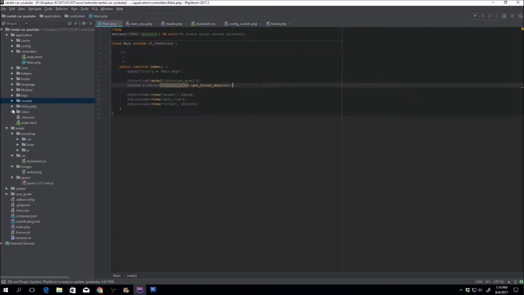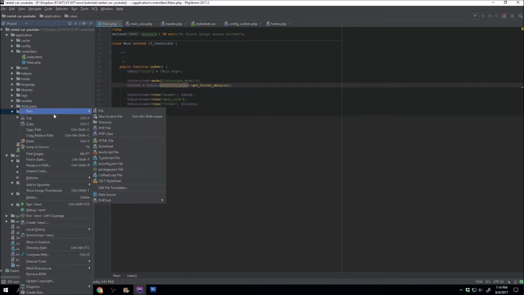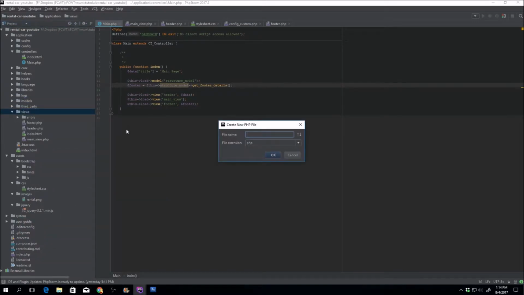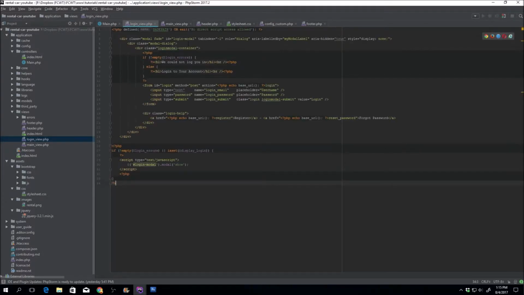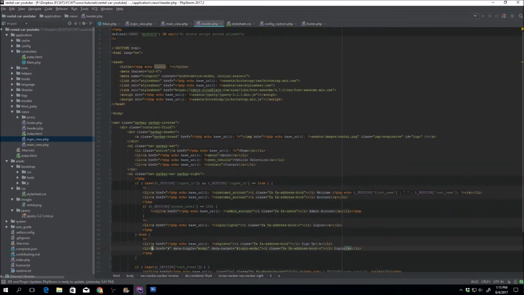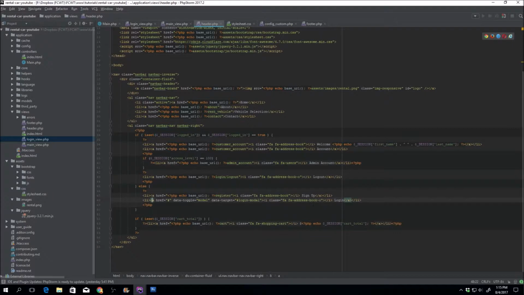The first thing we're going to need is basically a new view. So we're going to call that view the login view. Within the login view, I've already written this code out, so let's just go ahead and paste it. This is the login modal. There's that ID that the header calls right there.